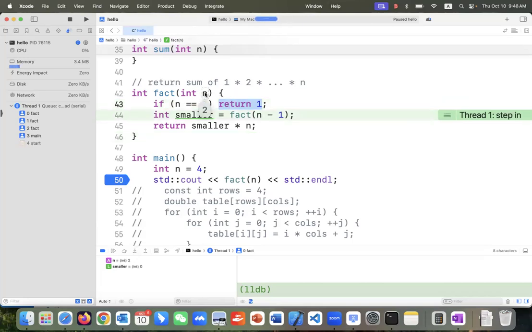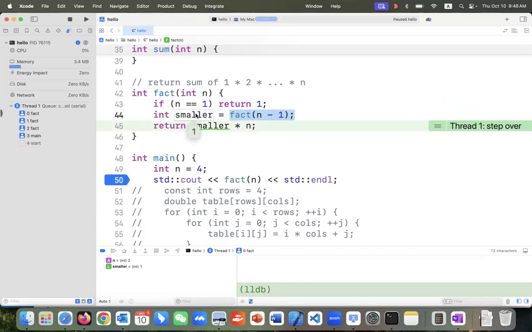We are returning to the function called fact2. Because fact1 stops and returns a 1, it will be assigned to this smaller. Now it's 0, it hasn't been assigned yet. Now smaller is assigned with 1. And then we will return 1 times 2, which is the result of fact2, right?